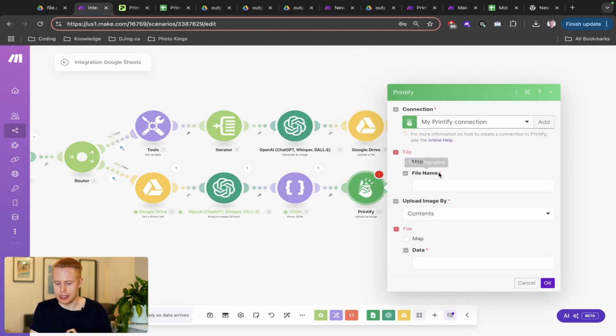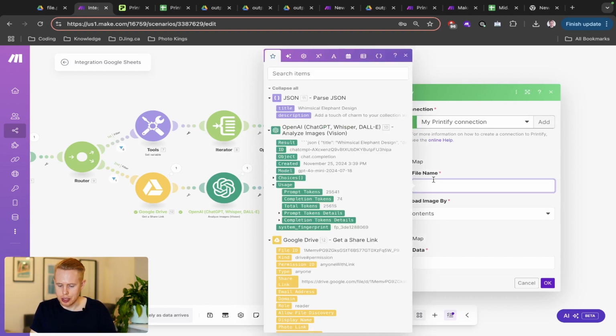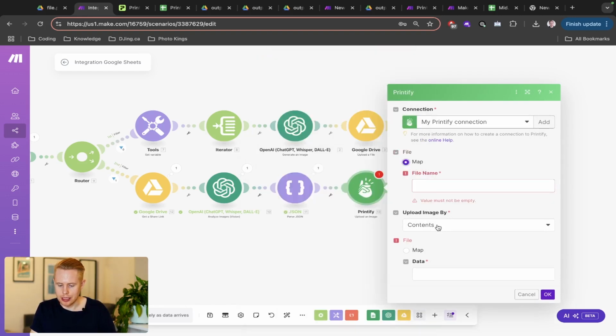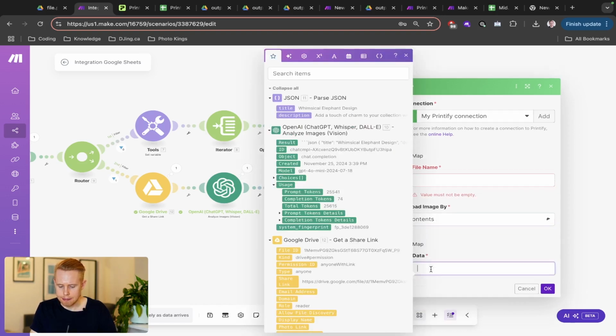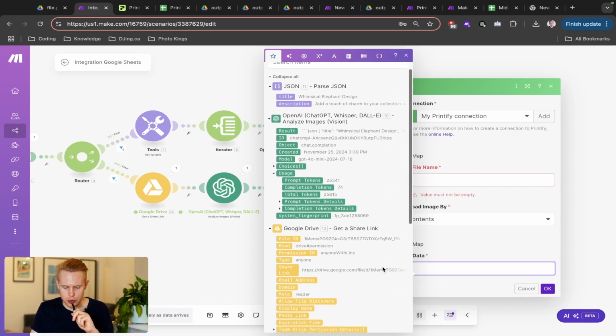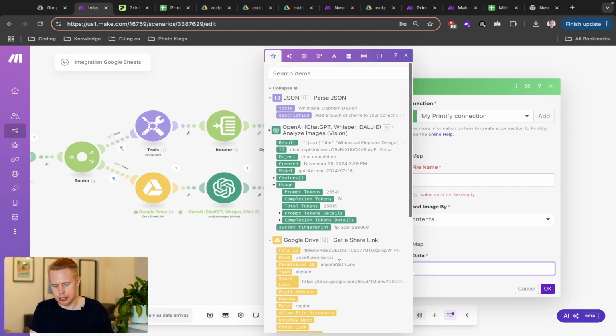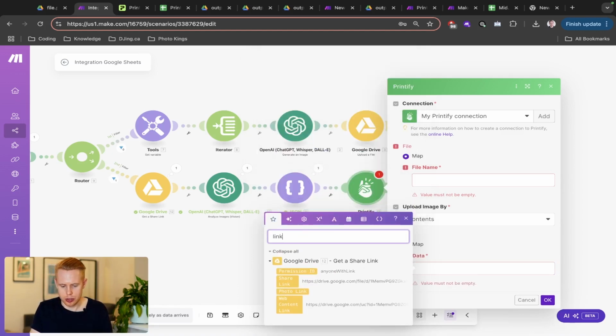We can move on to the next section here, which is we are uploading this image, right? And we're going to choose map here and we're going to do file name and upload image by contents or URL. Let's see what we're working with here. I think that for the purposes of this, we're just going to use a URL here. So I'm going to do the web content link here. We're going to choose this.